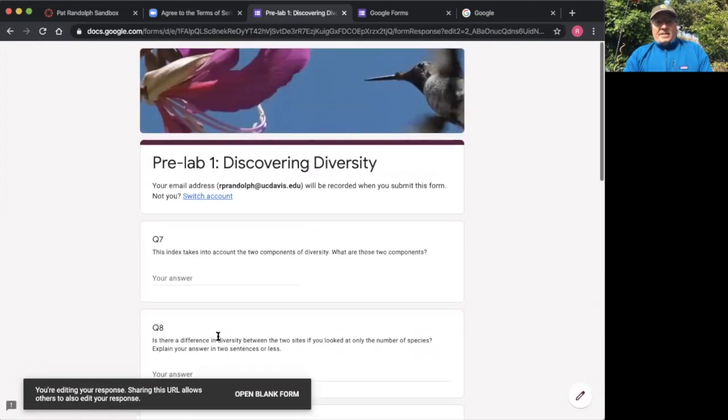If you get an access issue, an access error, that's probably because you're not logged into Google with your UC Davis password and ID. So that's important. Many of you probably have a Google account independent of UC Davis. That Gmail account will not work on this. This is limited to UC Davis students only. And so you need to be logged in with your UC Davis ID and credential.